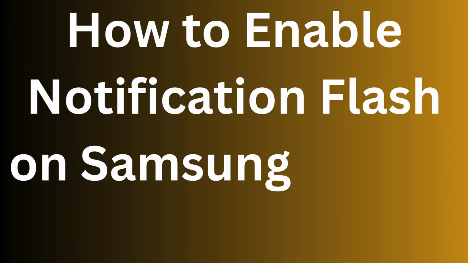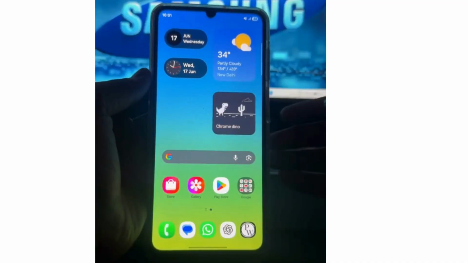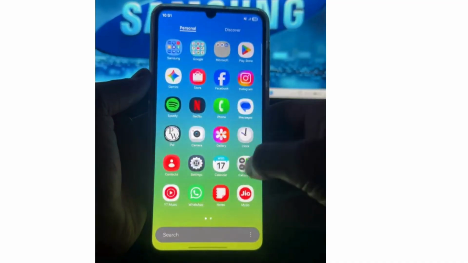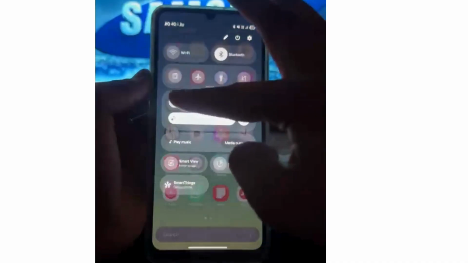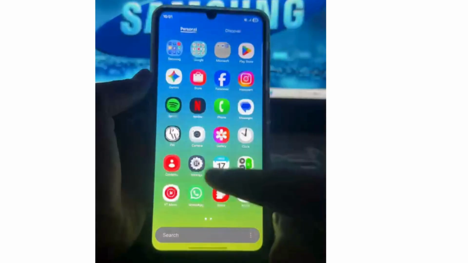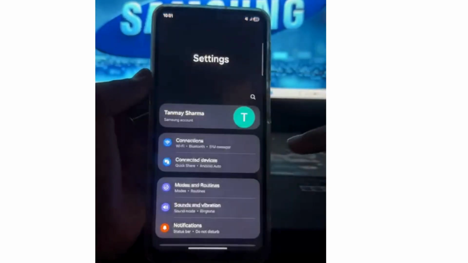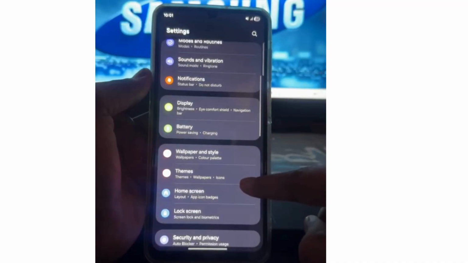Hi guys, in this video we will see how to enable flash notifications on your Samsung Galaxy phone, Samsung Galaxy F70e 5G. Flash notifications on Samsung Galaxy devices help you avoid missing important calls, messages or app alerts by blinking the LED light near the camera or using a screen flash. This feature works for both default and third-party apps. Here is the process. You can easily enable it.